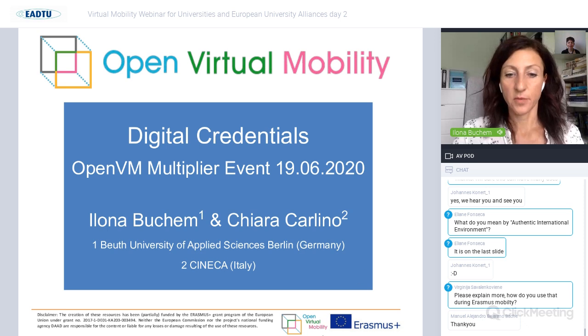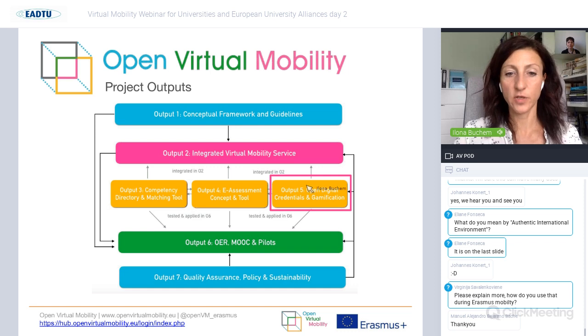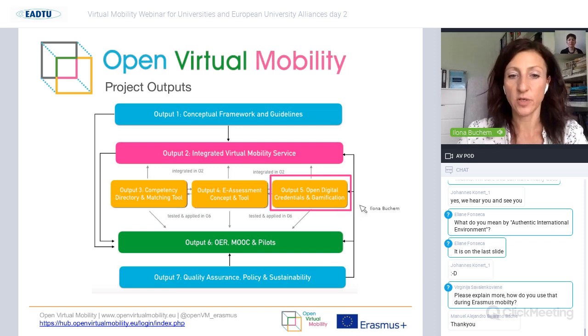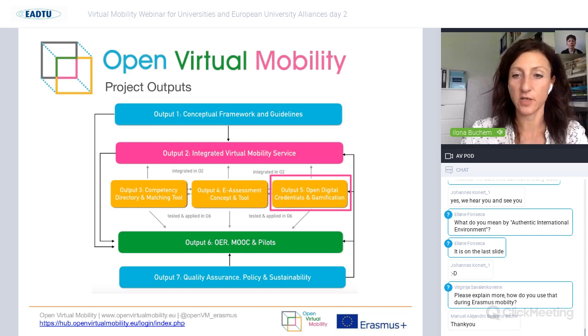And I'm going to move to the slide where you can see again our different outputs and the relationships between them. So we're going to present our work in output 5, and these are open credentials and gamification, and we're actually only going to present the credentials today. It has already been mentioned, the credentials are integrated in the hub, but they are provided by Bester.